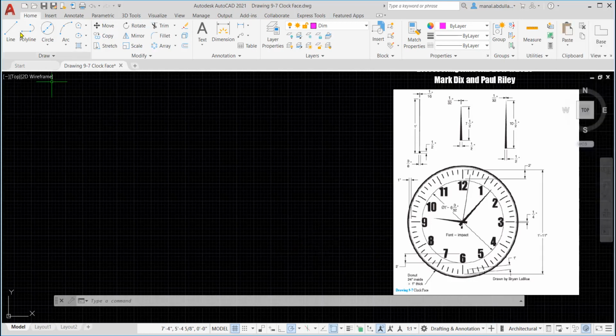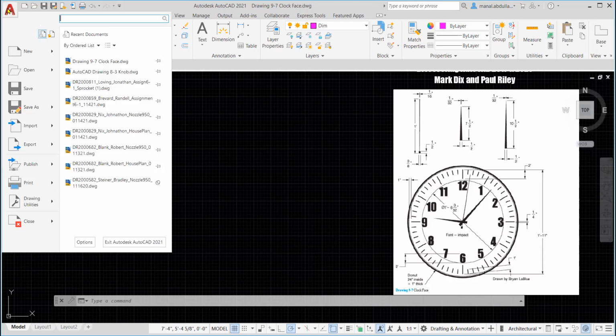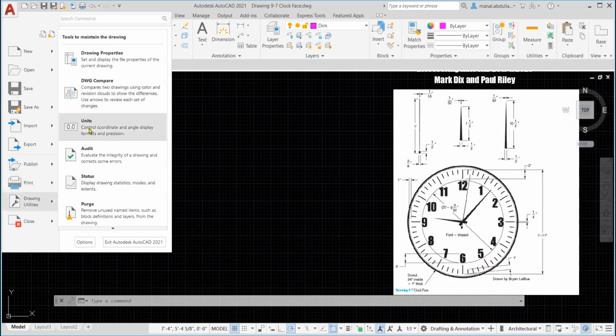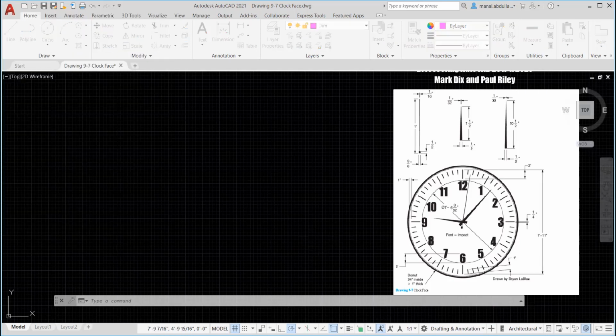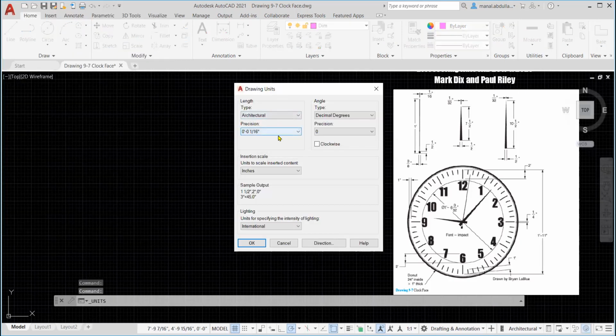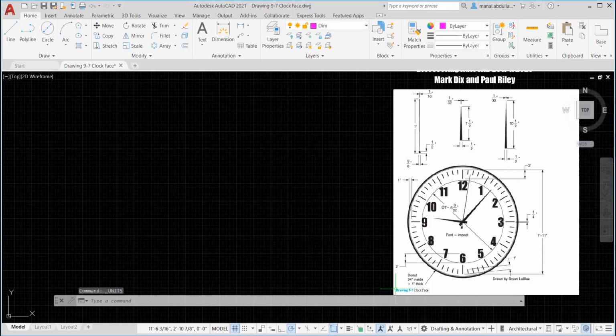Another way, you can change the units from the application menu, drawing utilities, and here you go to units, architectural, and here you set up the precision. For this exercise, let's set up the precision to 1/16. Okay, now we have the units set up.